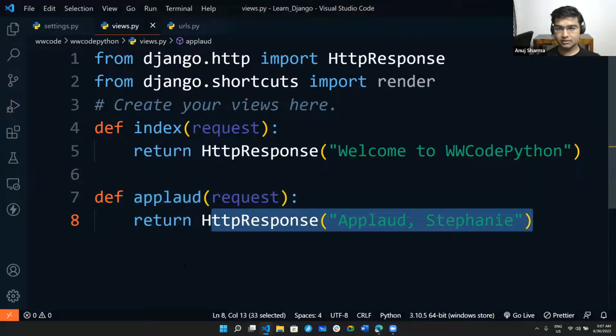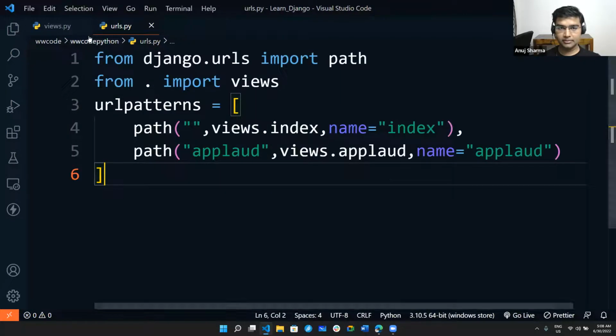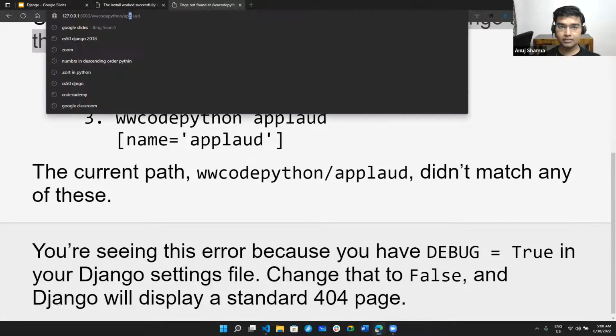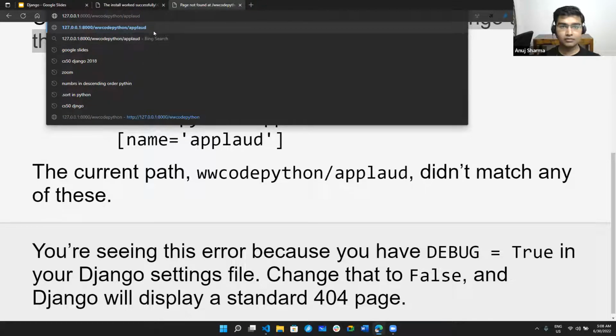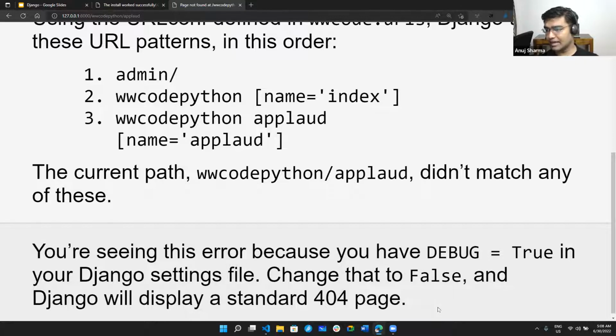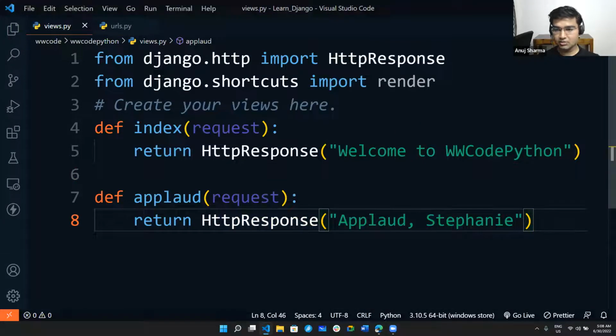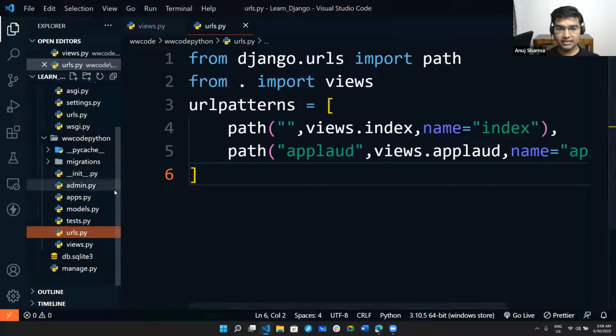And in the views, okay, I don't need to come here. And I registered my URL here. Maybe this spelling is correct. Let's try again. When I do this, okay, no problem. Just give me a moment. views.py, HttpResponse, applaud Stephanie, request, HttpResponse. Everything looks fine to me. So just one sec, I should do something here in my urls.